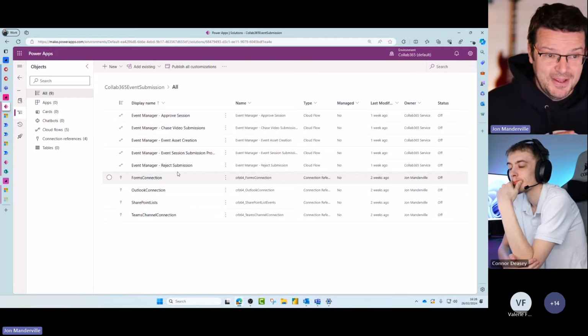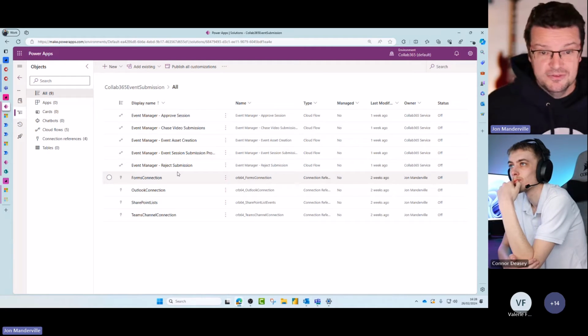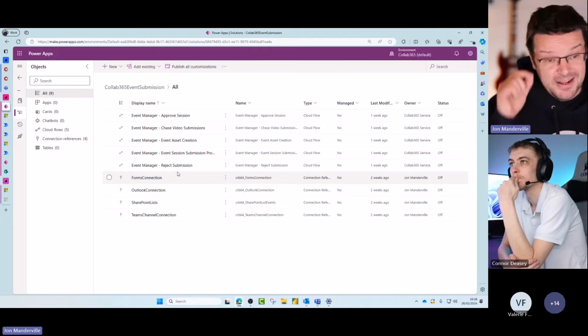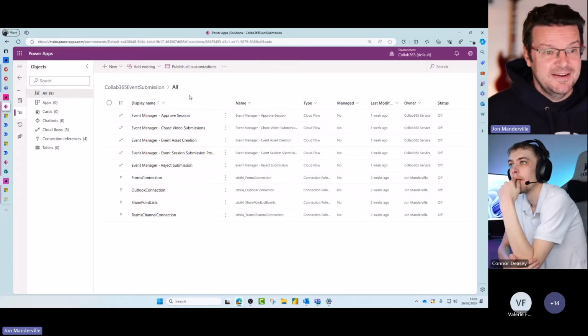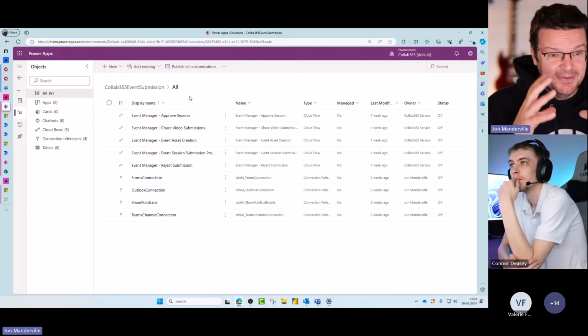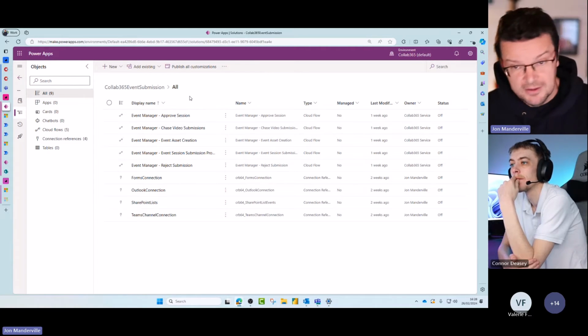Before this, we had these just sat as flows under My flows or Shared flows. And actually what happened is we accidentally deleted one. Luckily, we had a backup of it, but we decided to package them up in a solution because we could then take that whole solution and move it.